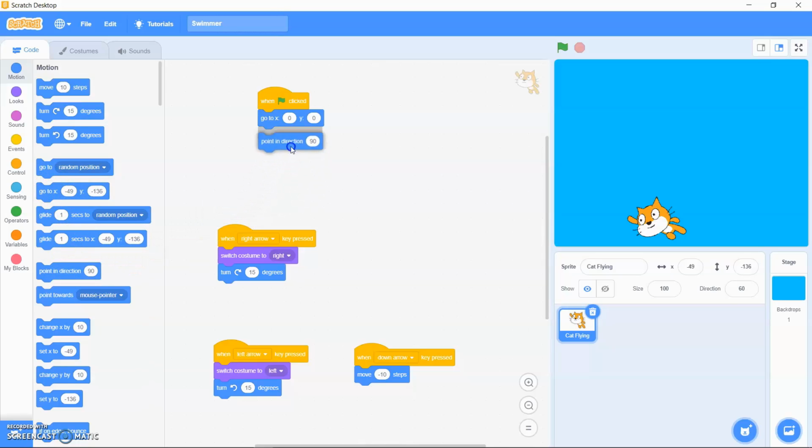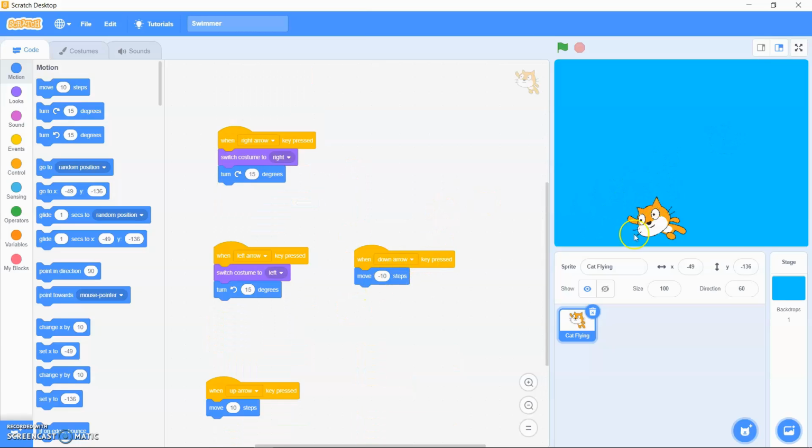Point in direction 90. So now we're going to test the code by pressing some arrow keys and then click the green flag to return to the starting position. So as you can see, my cat is at the bottom of the stage. So if I click the green flag, he is now in the starting position. Move around. There we go. And then click the green flag. He gets back to the starting position.